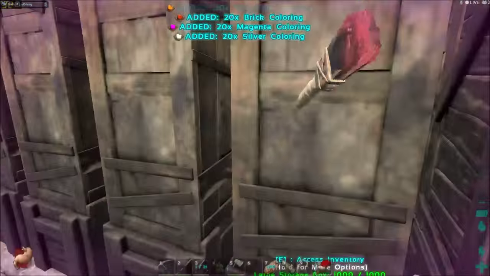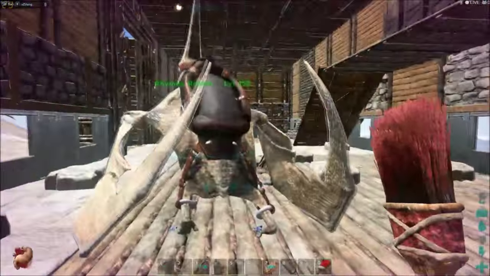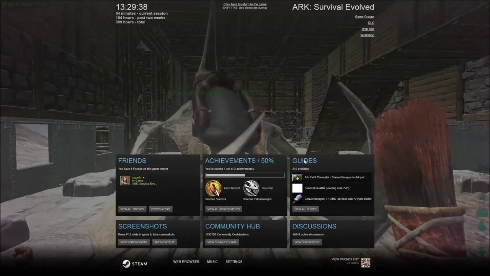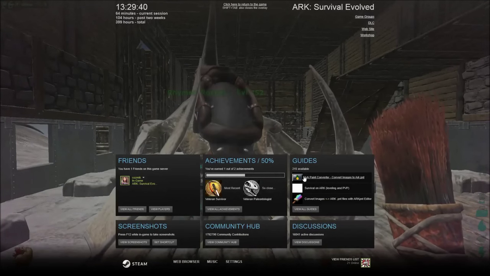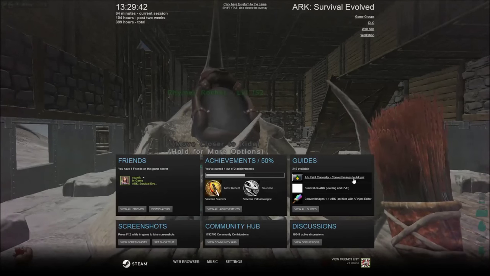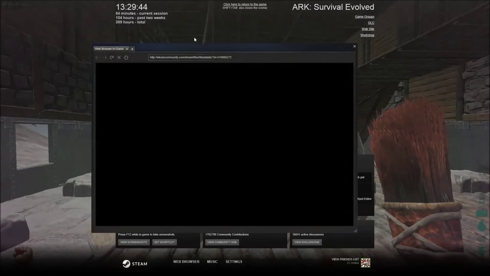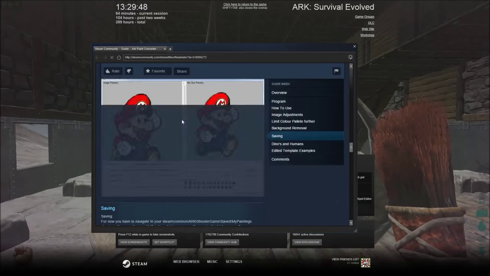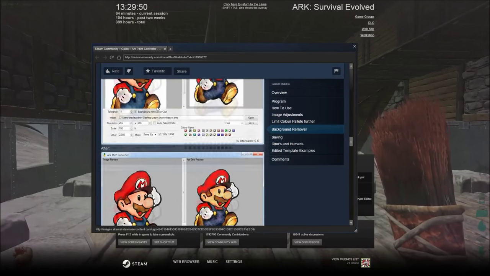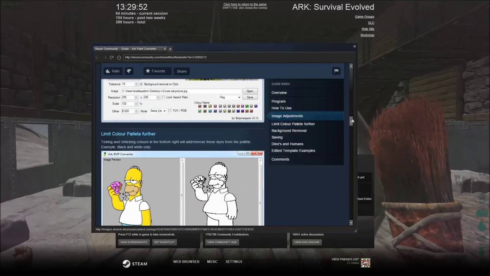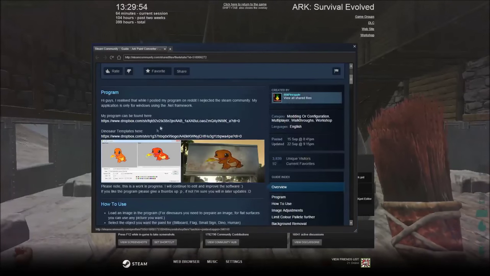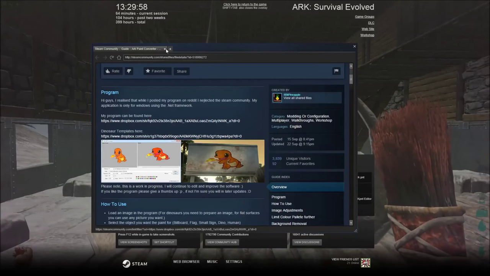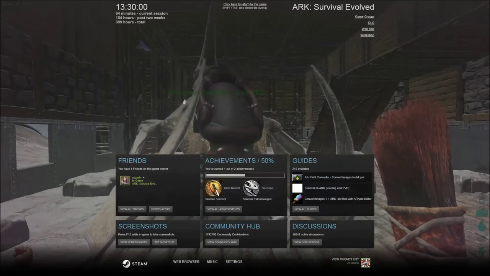There we go. And also, you're going to have to hit Shift Tab, and on the guides over here, there's one called Arc Paint Converter, convert images to arc.paint. You want to go ahead and open that, and on this page there is going to be a download link somewhere up at the top here. You're going to want to download this program from the Dropbox that it gives you. Once you've done that, you can X out and open up the program.